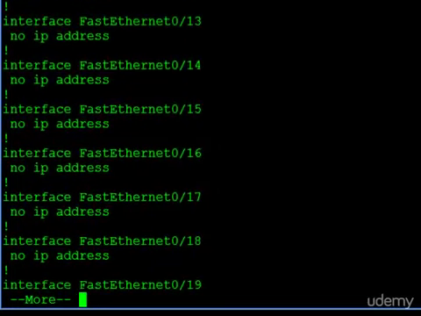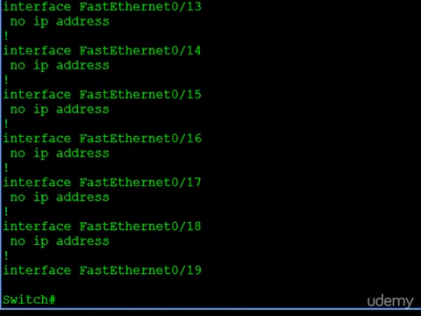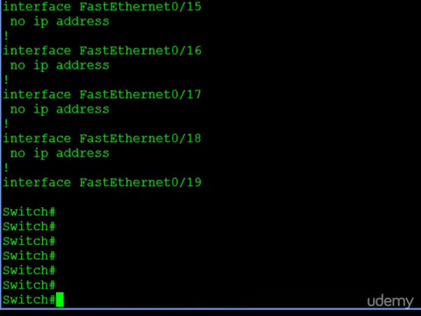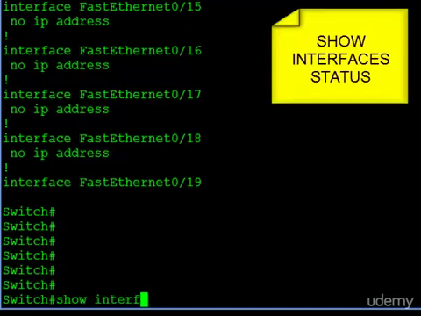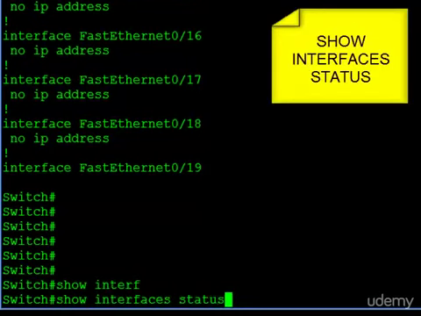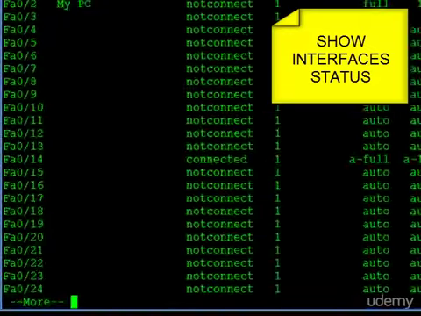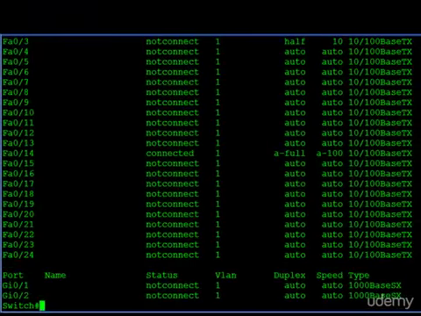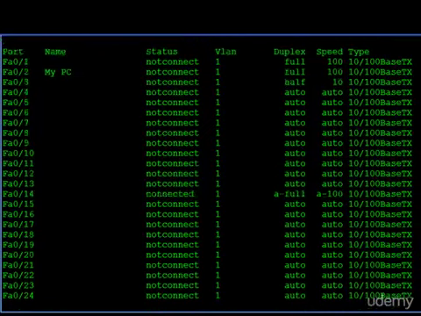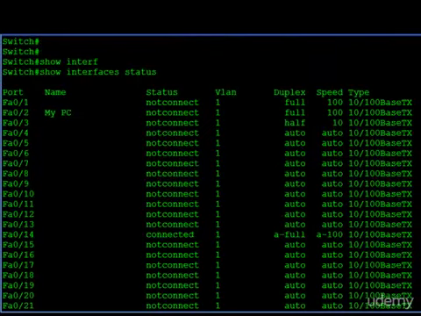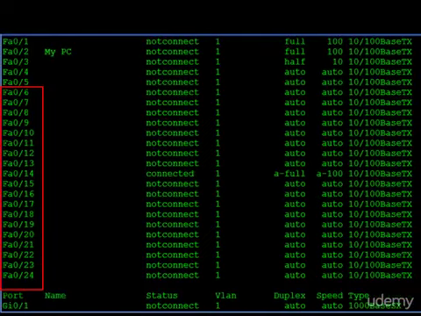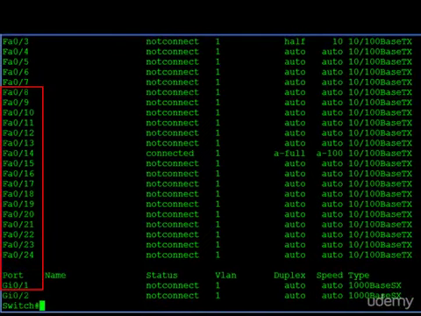Well, that's okay, but there's another command that gives us more information and more useful information. So let's take a look at that. That's called the show interface status command. And when we enter that, we can see on the left-hand side, I'll scroll up, you can see we have every port listed on this switch. So 1 through 24 are Fast Ethernet, and then there are 2 gigabit ports, 1 and 2.